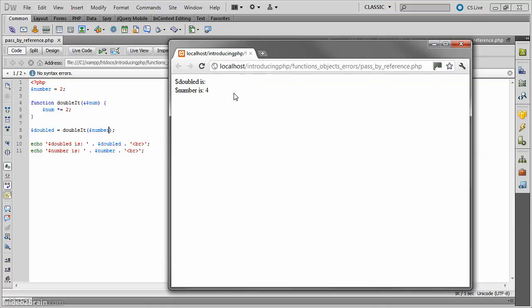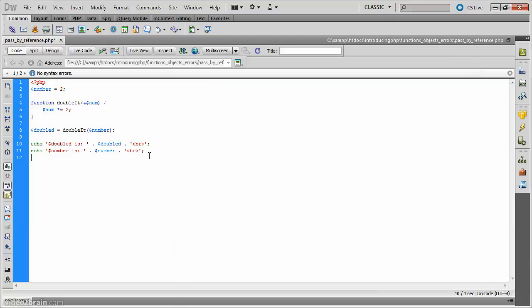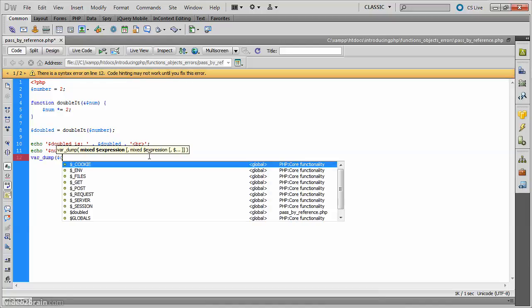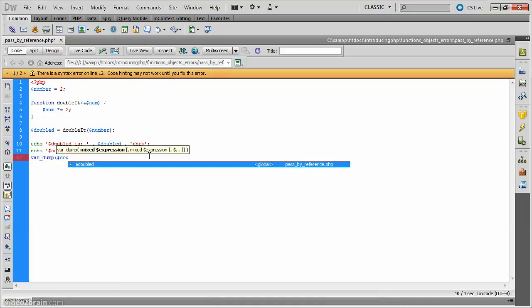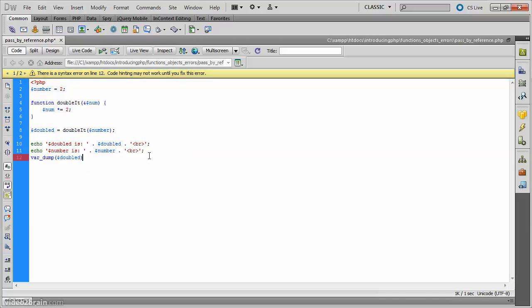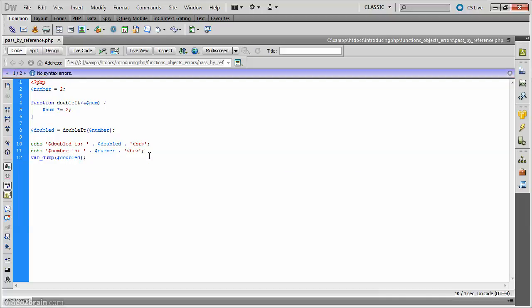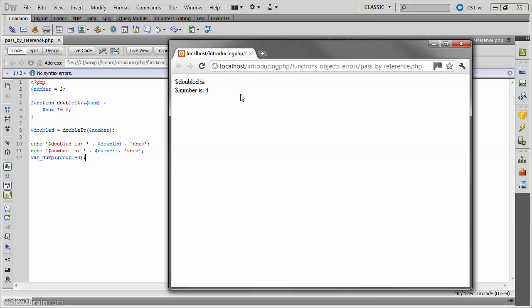Now doubled contains nothing, but number is 4, so the value stored in the original variable has now been changed permanently. Let's just see what doubled actually contains by using var_dump and passing it doubled. This tells you what is contained in a variable. Just save that, refresh the browser. Doubled is null, so in other words it contains absolutely nothing.